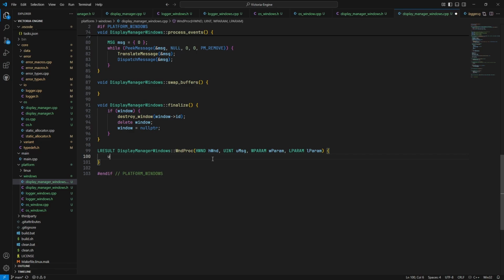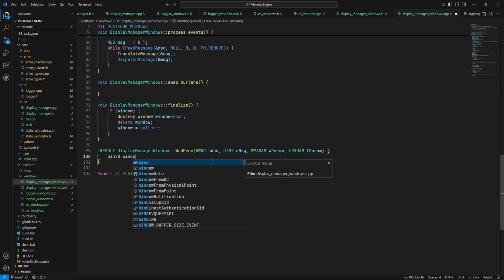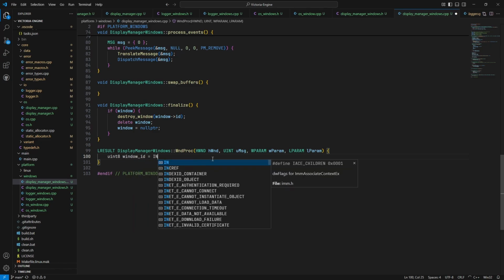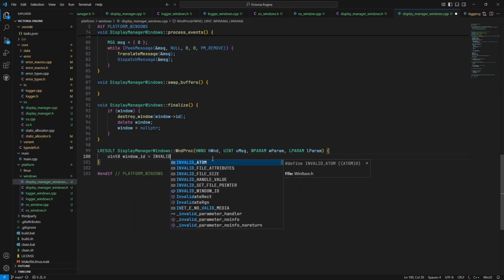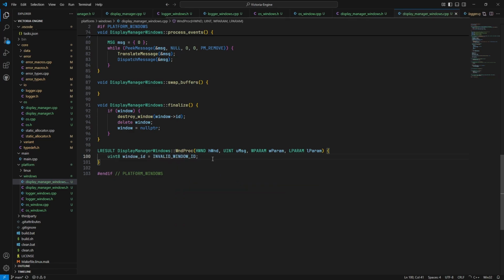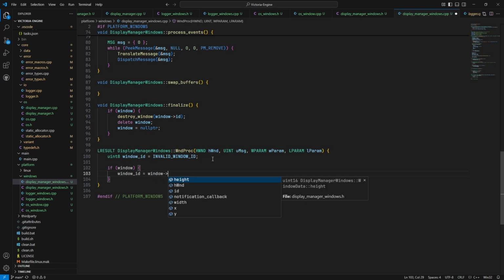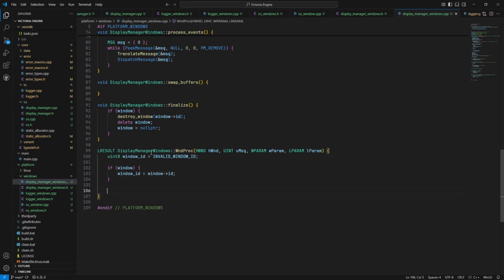So the first thing we're going to do is get a uint8 of window ID, and we're going to set it to invalid at first, simply because we want to make sure that we're doing the right actions. The first thing we're going to do is, if window exists, so if there is a window registered, then the window ID is set to window.-id. And then the rest of the code is going to exist in one massive switch statement. So we call switch of umsg.